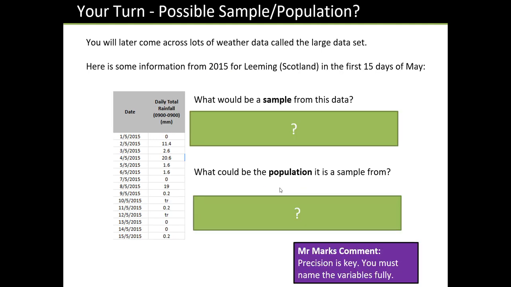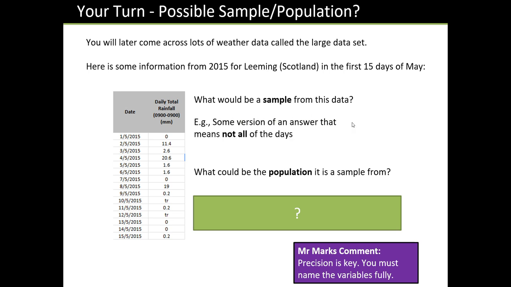So have a go one more time here and just think about what you might say. Things have changed a little bit. This is another example here, just from the large data set. What would you say could be a sample, and what could this be a population from, based on your knowledge at this point? Well, a sample, again, anything that means not all of the days.